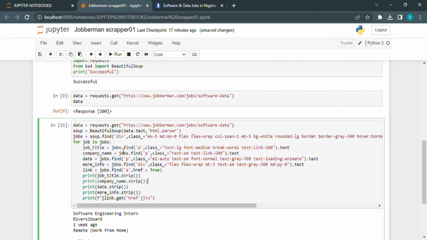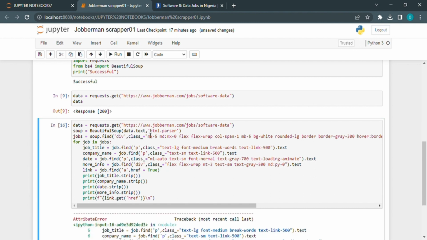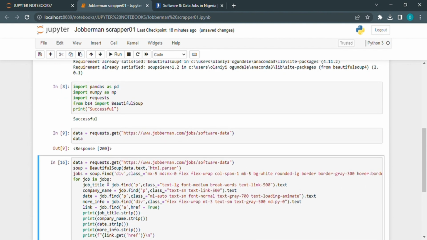So now we change the jobs here to job, and run. Okay, it says NoneType has no attribute text. Okay, now the mistake I made was I didn't specify find all, so it's only returning one.